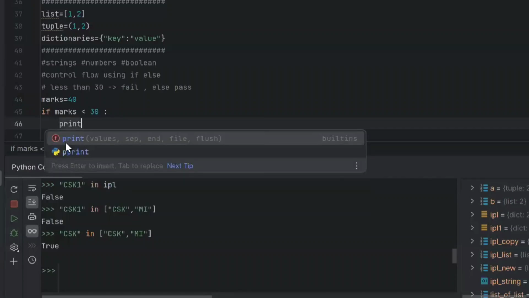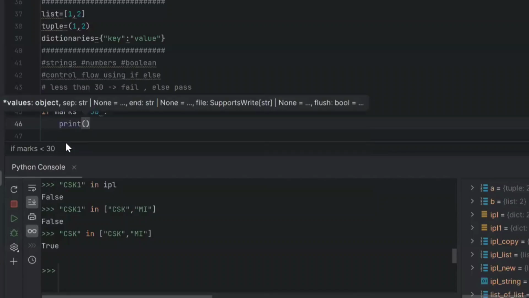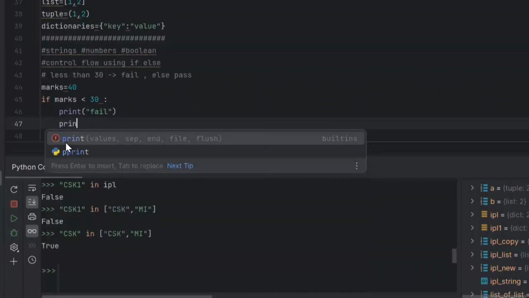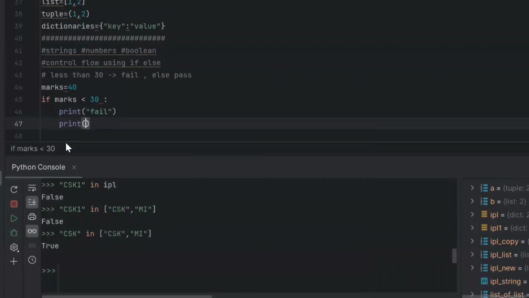So let's see. I will do print fail. And again, I will print, I'm just printing a couple of things, right? Marks are, let's say marks.